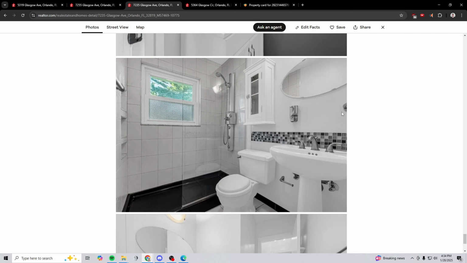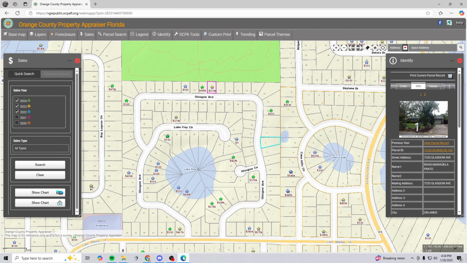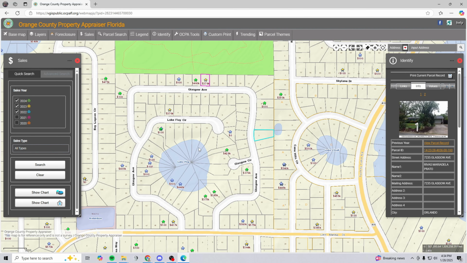And that's the house. So let's remind ourselves what it went for. $379,000 in 2023. It's a 1.5 bath, a house that's 1,066 square feet. So someone did pay that in 2023. So think about all the characteristics of these properties and what people have paid for them in the past. You can see that maybe $400,000 is just about right.